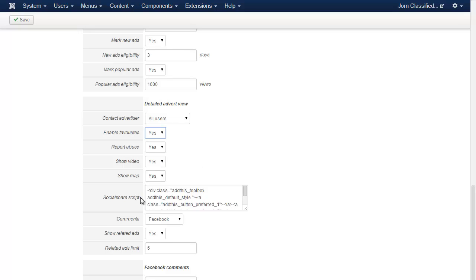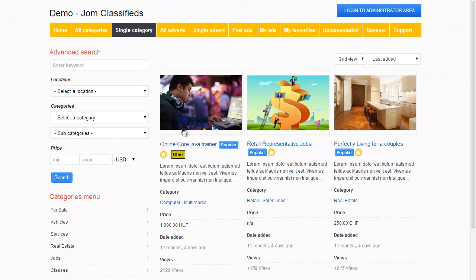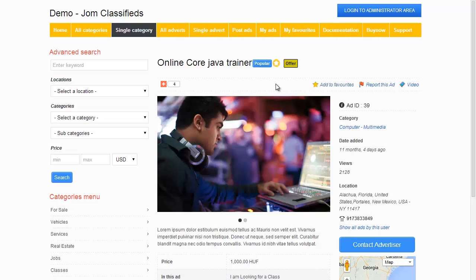You also have the ability to add in your own social share script, then the comments feature to use, whether you use none, Facebook or J comments, whether you show related ads or not, and how many related ads you show.